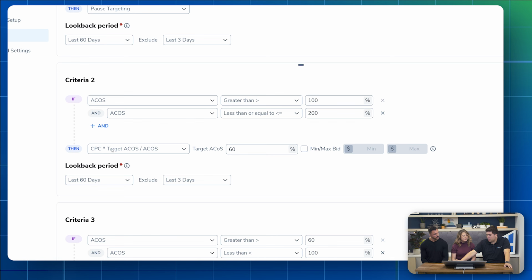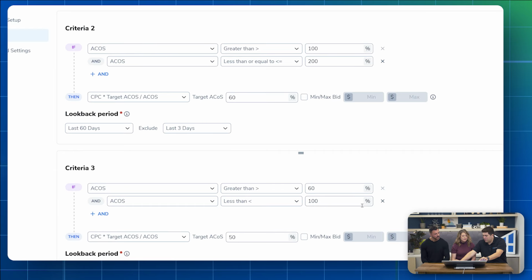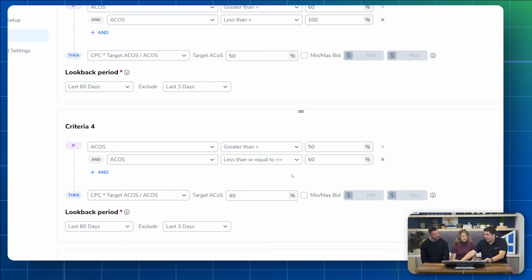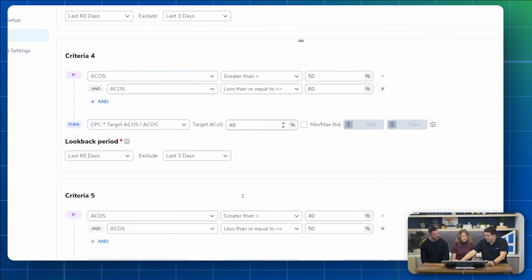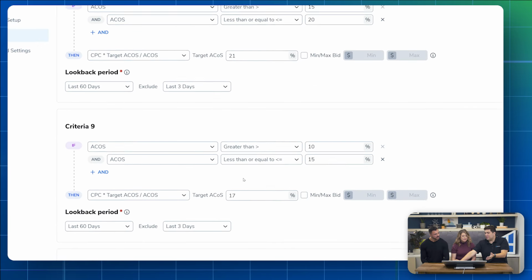So I say, you know what? Do what it takes. You don't have to memorize what this formula means. But basically, in common English, it means, hey, change my bid so that it actually becomes 60%. And then now it gets smaller and smaller. If it's between 60 and 100, bring it down to 50. If it's between 50 and 60, bring it down to 40. If it's between 40 and 50, bring it down to 30.